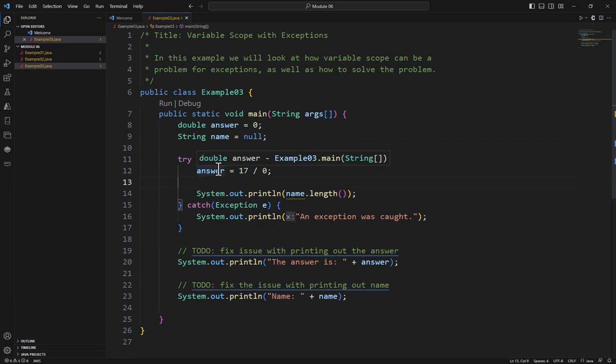Notice I can still use the variables answer and name inside the try block, but they're declared outside of it. What this has done is it is showing me on lines 20 and 23 that now these variables are accessible. I no longer have an error.